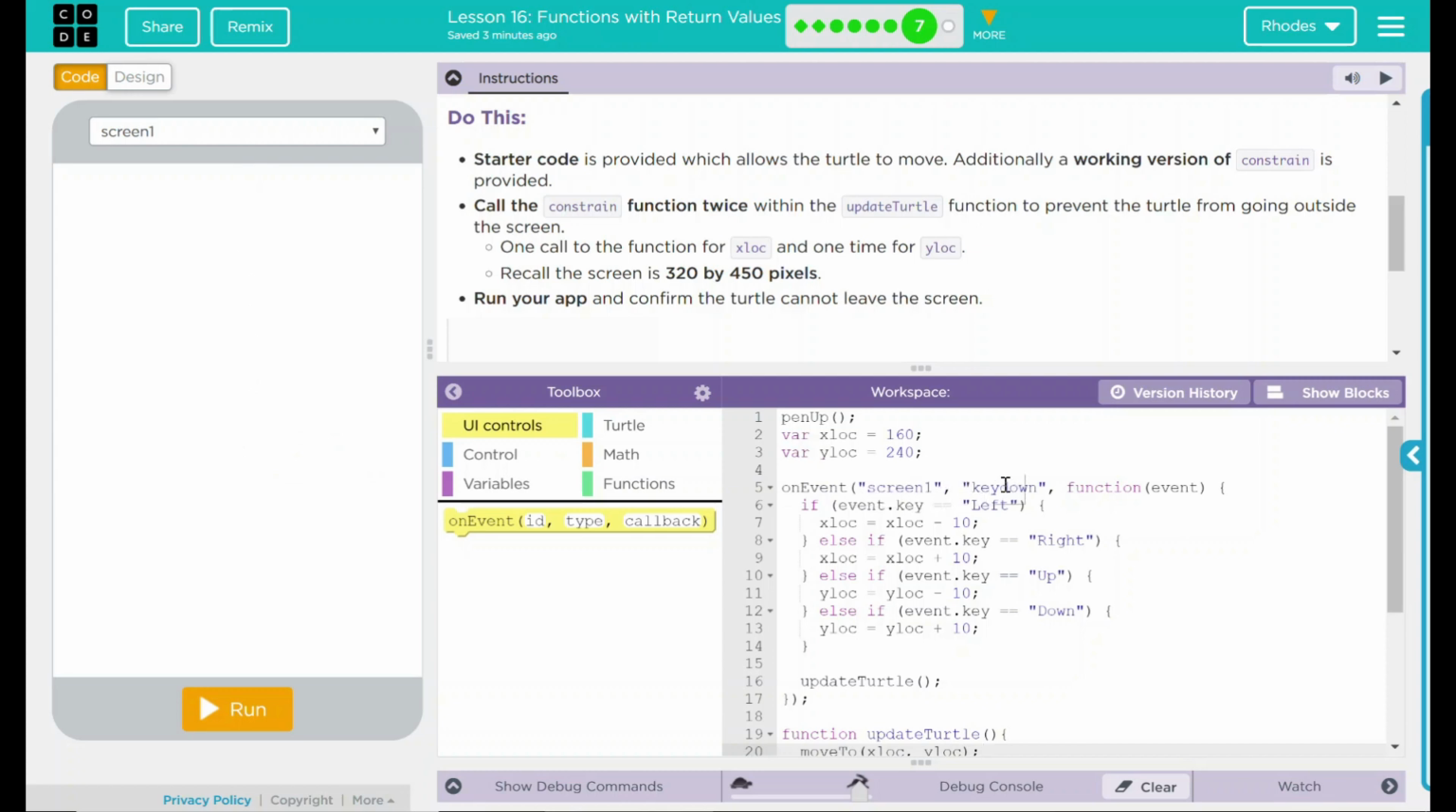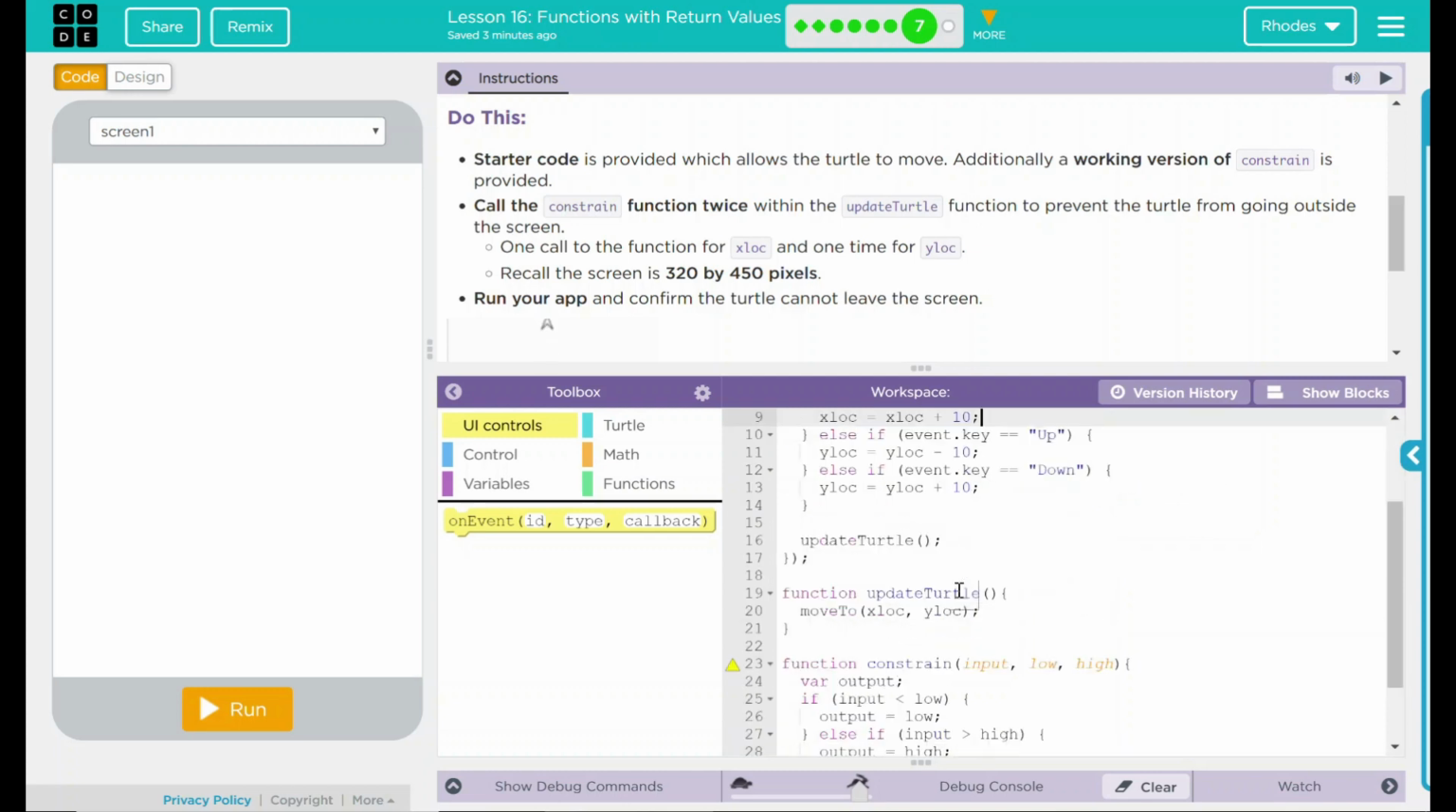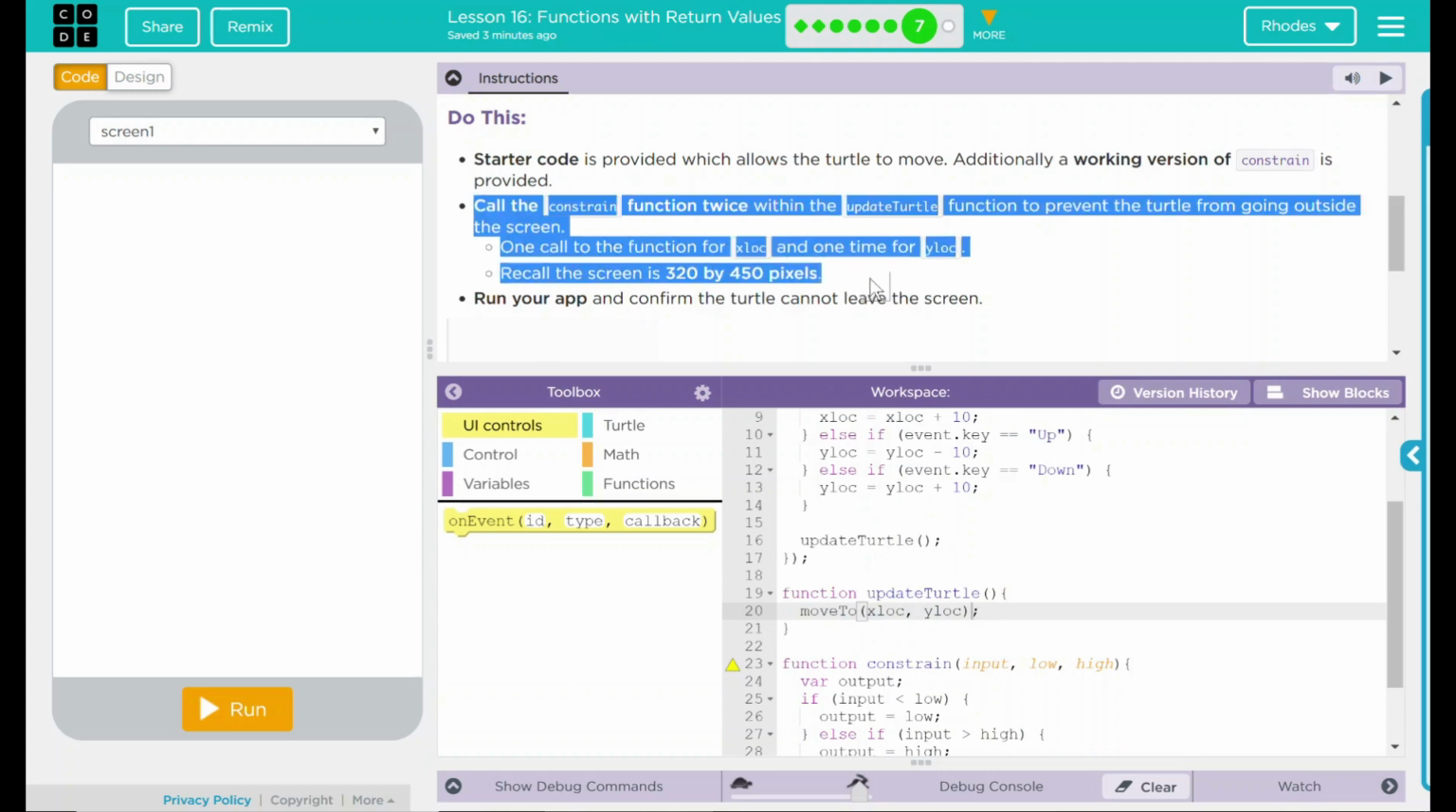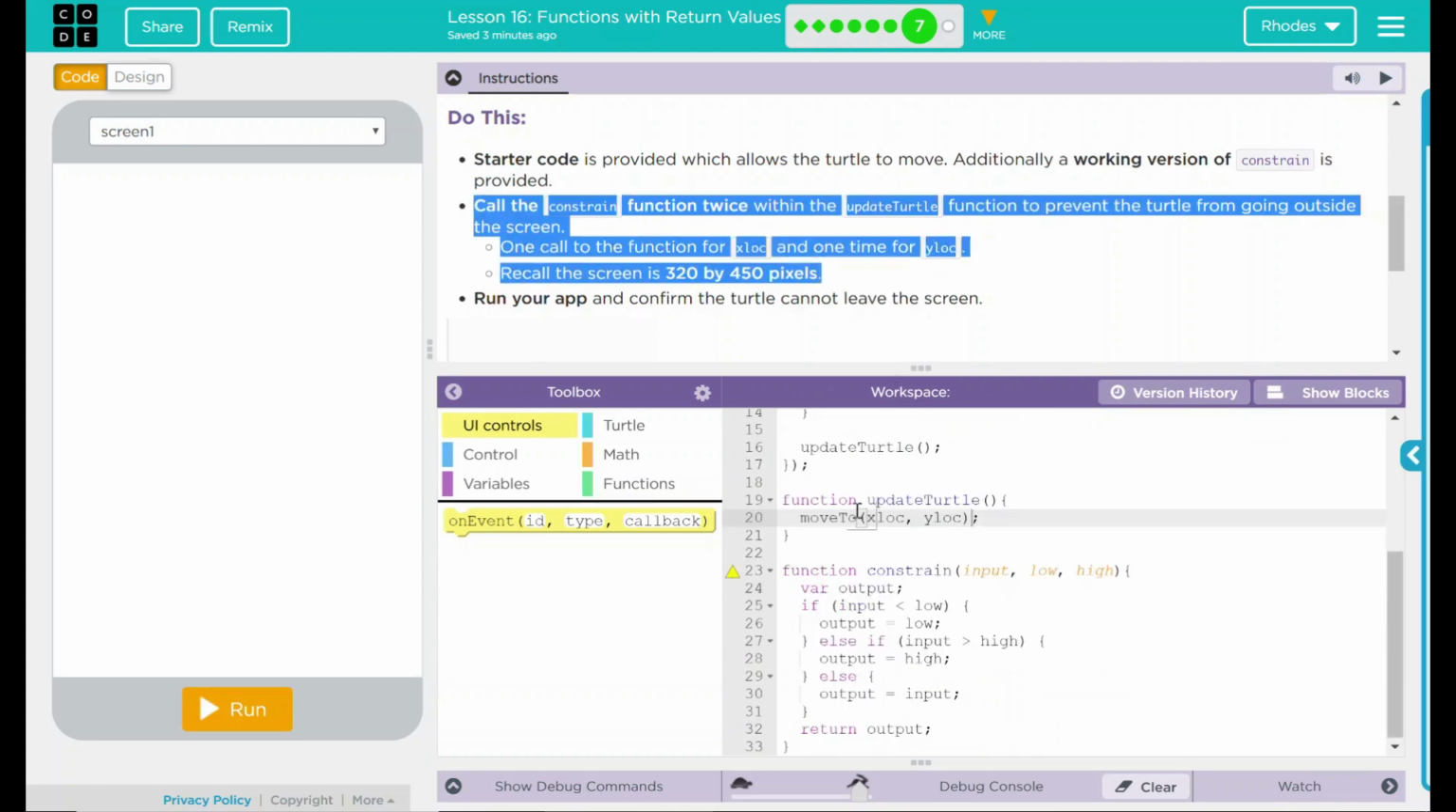On the event screen one, we have a key down event. The x location is going to change. If event key is left, then it is going to move in the x direction, negative 10. If the event key is pressed to the right, it's going to go positive 10. Up is negative 10, and down is positive 10. That means 10 pixels up, down, left, or right. Then we update the turtle. We have a function here, update turtle. This is probably where we're going to put our code. And they provided us with our constrain function right here.